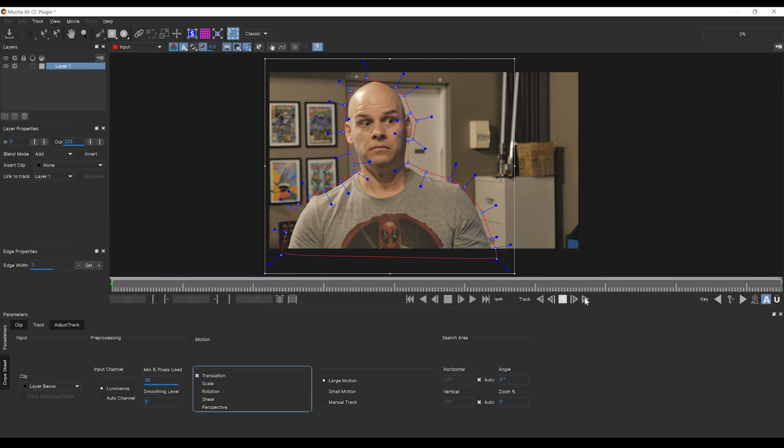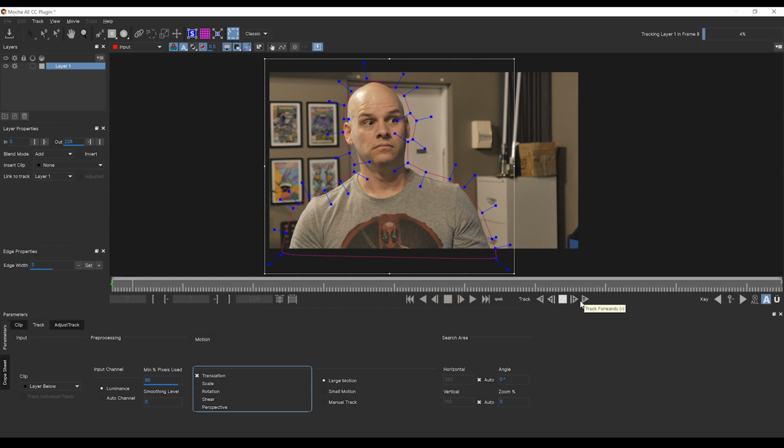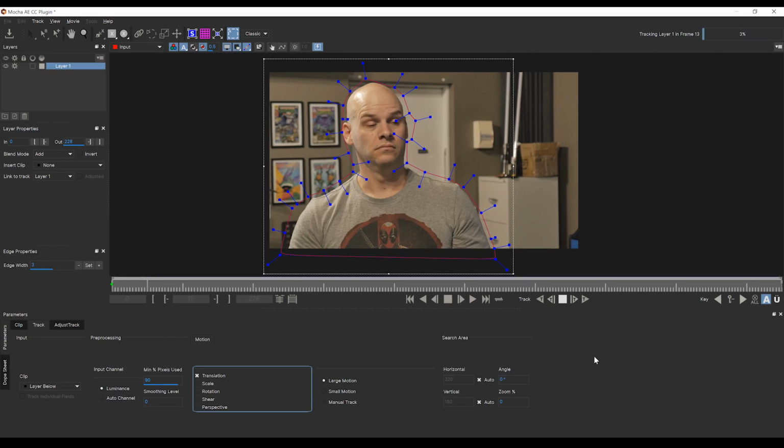Now gang, you might ask why I don't just use the roto brush tool in After Effects, and here's the answer. 1, this doesn't have to mask 100% of the actor, just enough to fool the tracker. And 2, the roto brush is very resource heavy and takes far too long, especially in a shot like this. I'm just going to skip ahead until the track's done.